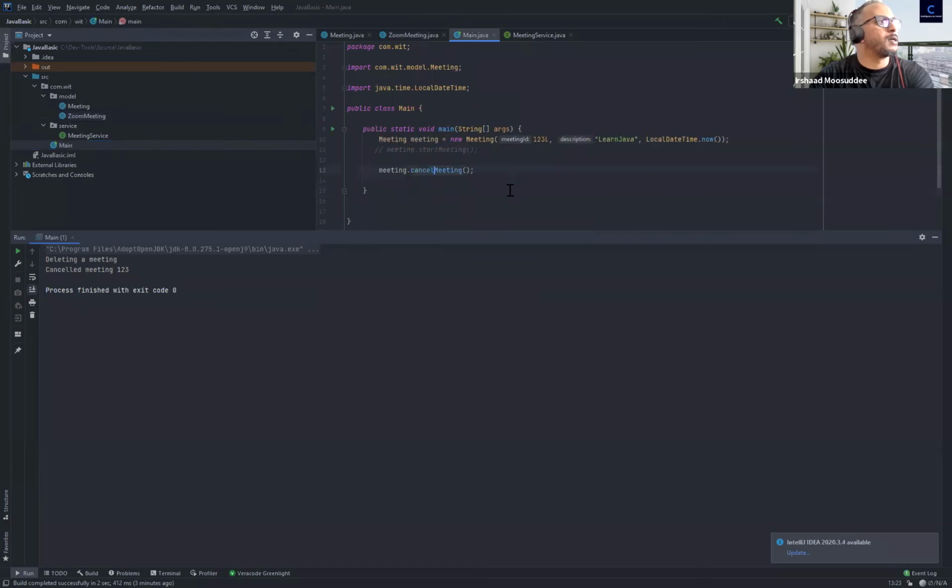Now let's go back here. Now, instead of a normal meeting, I want to create a Zoom meeting. Okay, we call a Zoom meeting. Let's go to new ZoomMeeting. And we've used the same constructor that the parent used. Now that's a Zoom meeting.